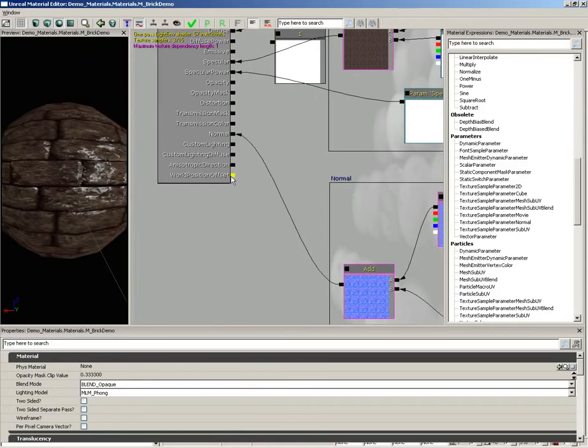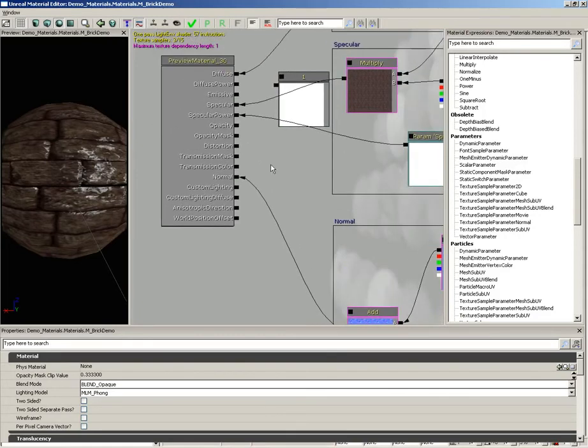And then finally we have world position offset, which is really only useful if you have a material which requires that the world position be kept track of and you need to kind of offset it in a particular direction. So that's a quick rundown of our channels.